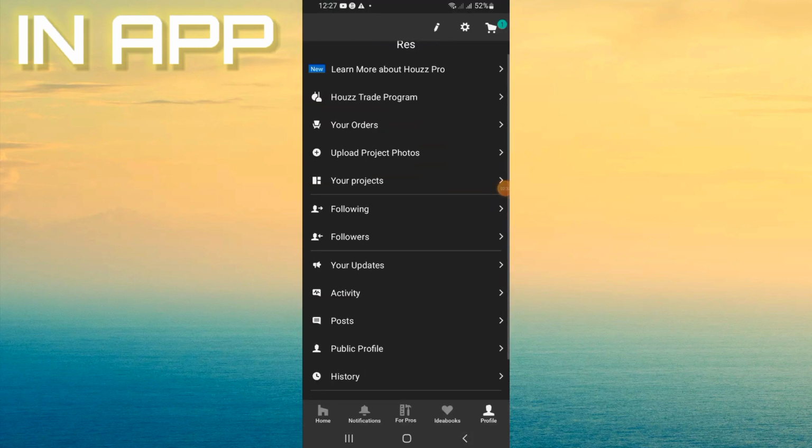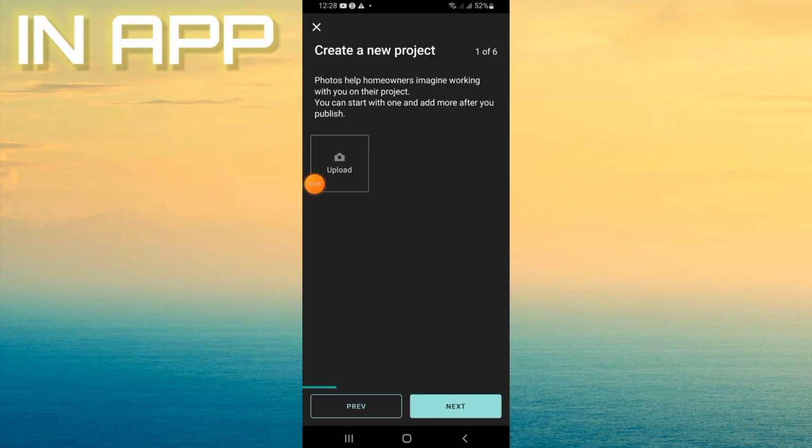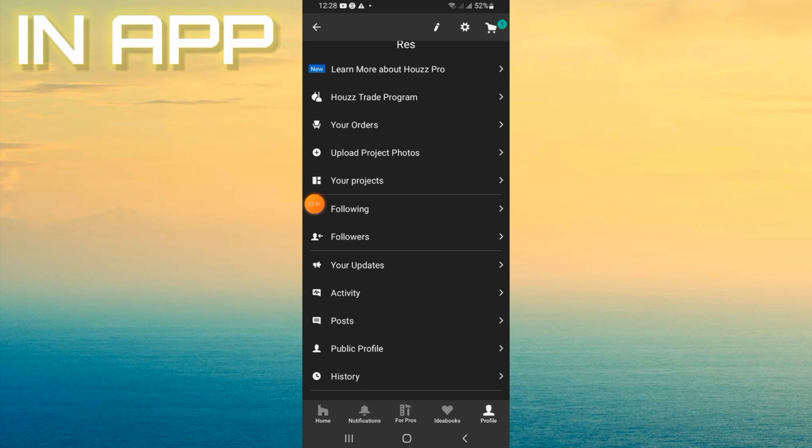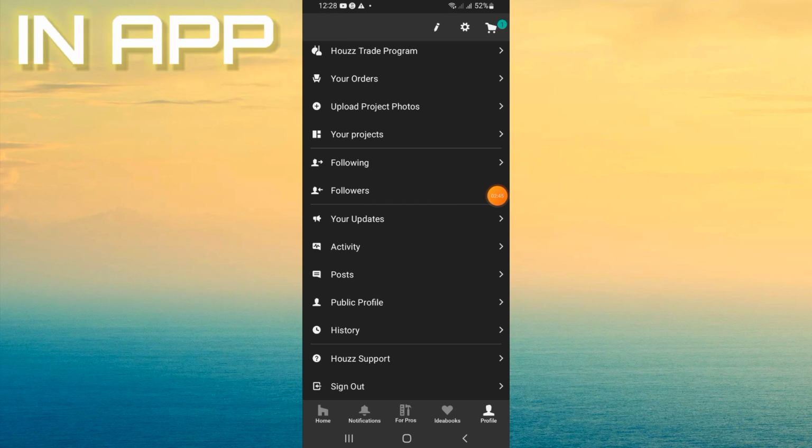Here you can find your orders. Here, if you want to upload a project, you can, and here you can find your projects, and here your following and followers, your updates, activity, posts, public profile, your history. If you want to sign out, you can click here also.